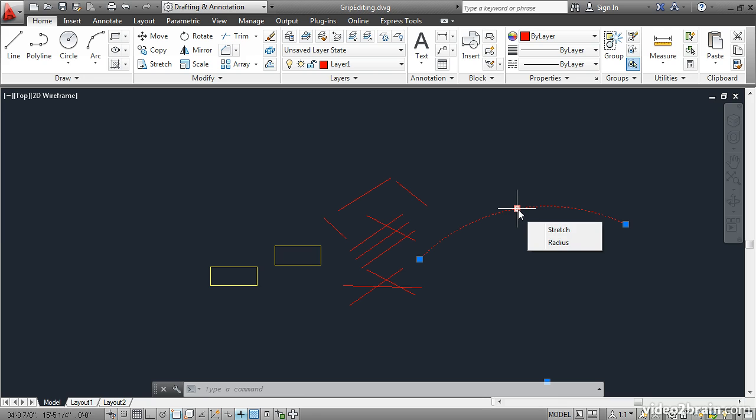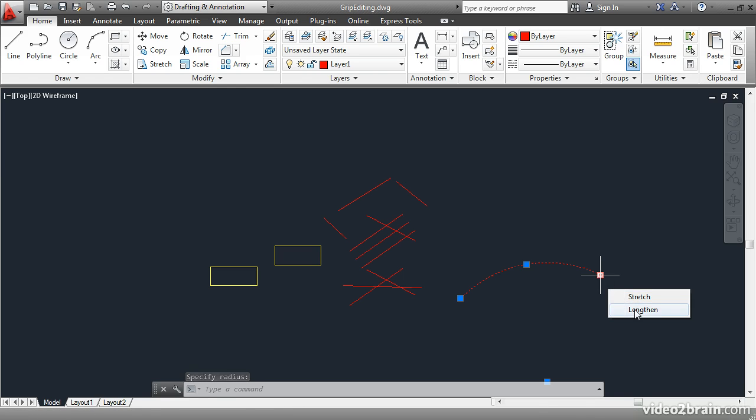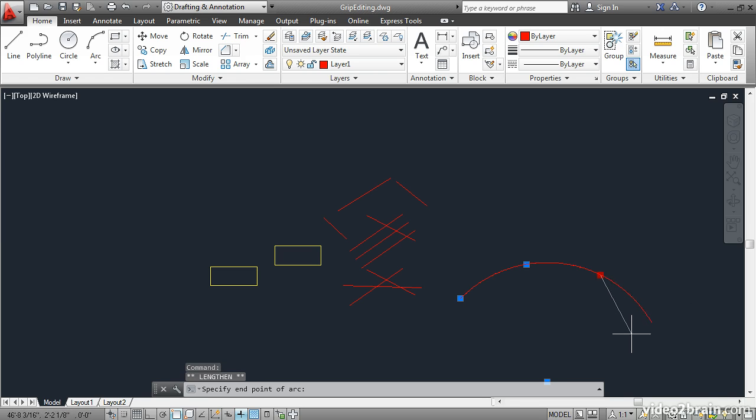This grip gives you a different option, Radius. This allows you to essentially offset the arc, in or out, depending on where you decide to click next. This grip gives you a Lengthen option, which you can use to either lengthen or shorten the arc.